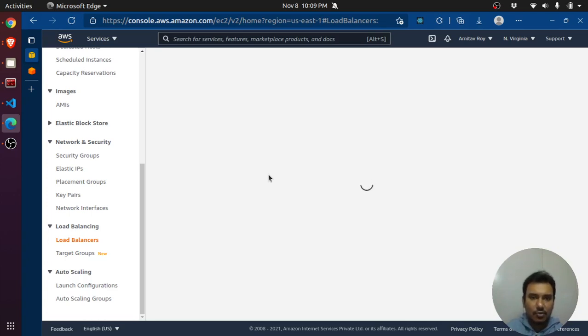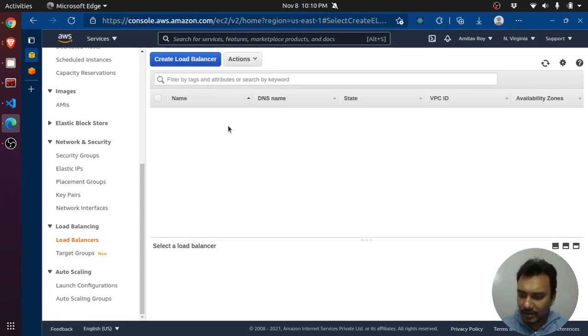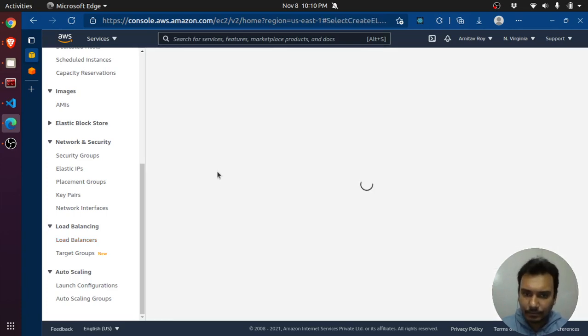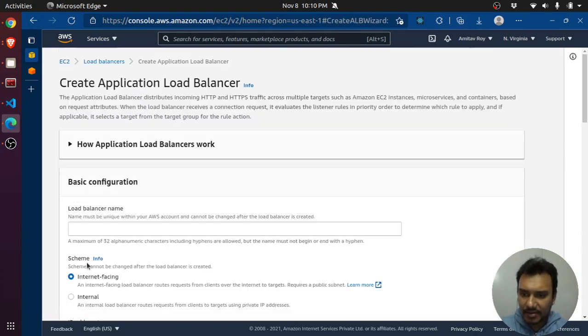Seems to be running a little slow, or is it my internet connection? I'm not very sure. Video is becoming a bit lengthy, I think. Okay, create load balancer. Should be doing a speed test to check.